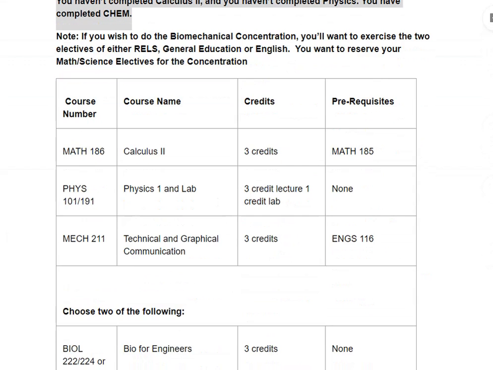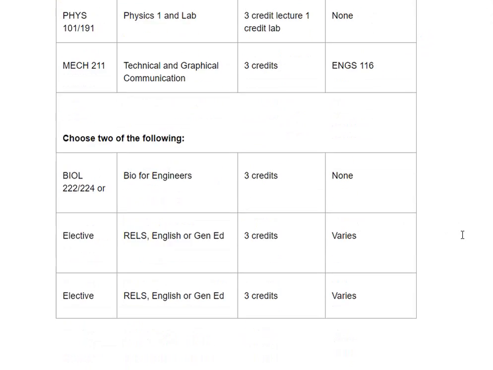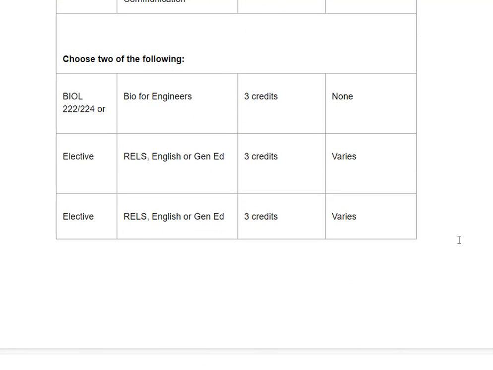If you haven't completed Calculus 2, and you haven't completed Physics, but you have completed Chemistry, you can take Calculus 2 and then choose Physics 1 and Lab. Then you can add Tech and Graphical Communication as long as you have ENGS 116. And then, again, you can choose 2 of the following. You can choose 2 electives or an elective and Biology for Engineers and Lab.